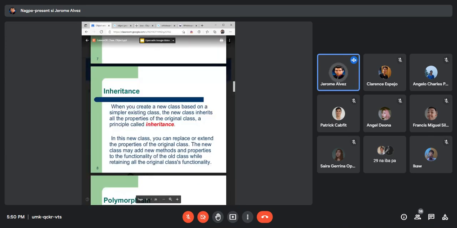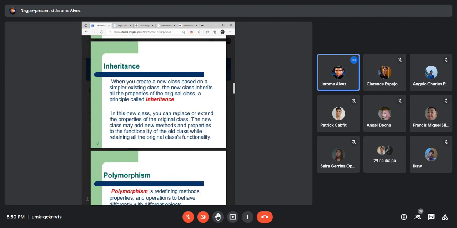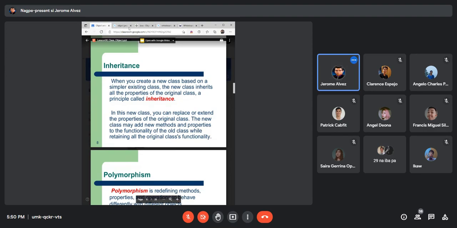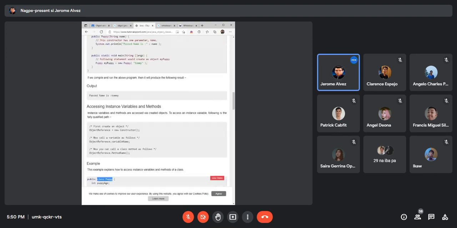Okay, so let's go back. We're somewhat aware of what is class, what is object. Next meeting we're going to dig deeper about classes and objects, and implementation types of objects and classes. So the new class inherits all the properties of the original class, a principle called inheritance. So, ano yung inheritance?